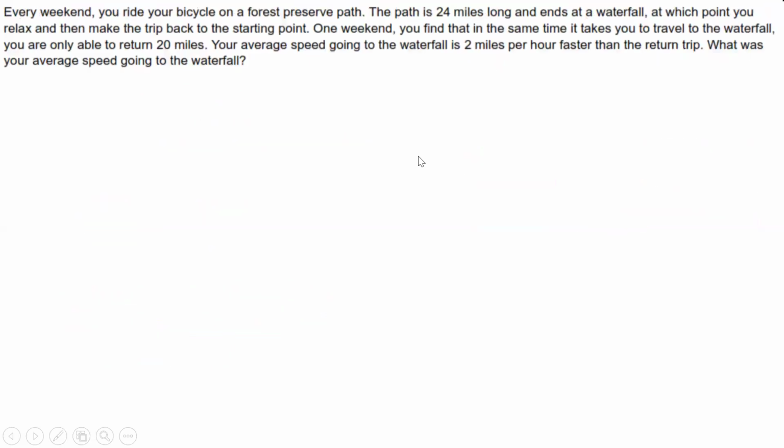All right, here, every weekend you ride your bike on a forest preserve path. It's 24 miles long and ends at a waterfall, at which point you relax, then make the trip back to the starting point. One weekend, you find that in the same time it takes you to travel to the waterfall, you're only able to return 20 miles. Your average speed going to the waterfall is 2 miles per hour faster than the return trip. What was your average speed going to the waterfall?